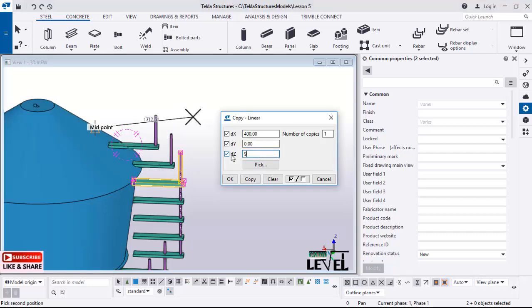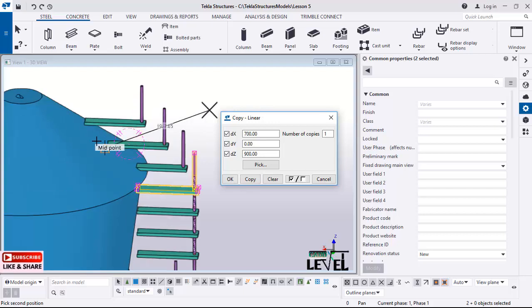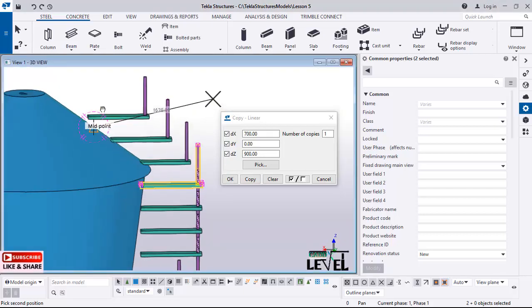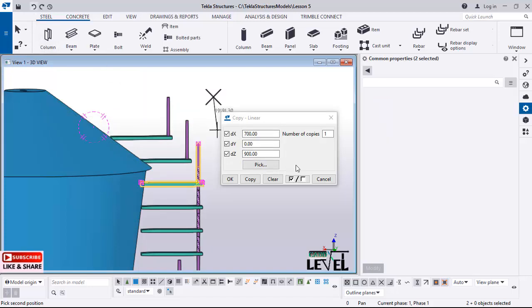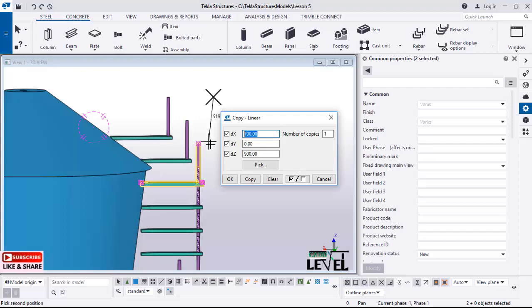And then at this point we will be having something like, let me say, 700. And then we do copy. So if you do copy, you have something of this kind. You notice that this one is off the tank surface. So you undo. Once you undo, you increase this to 900.